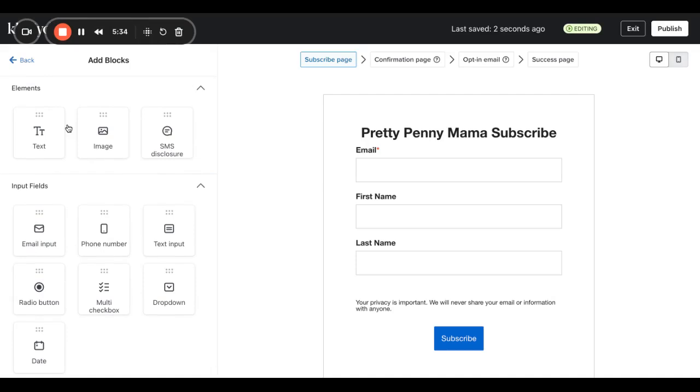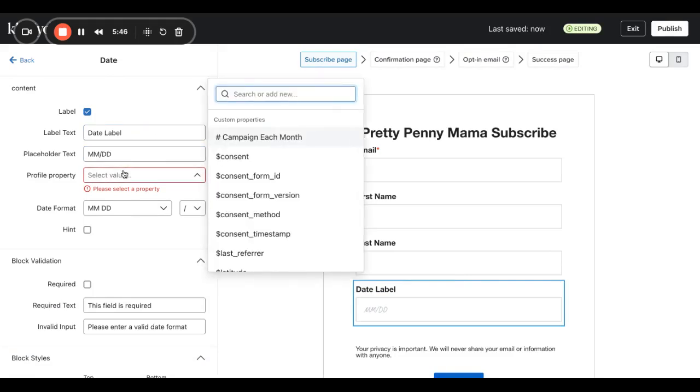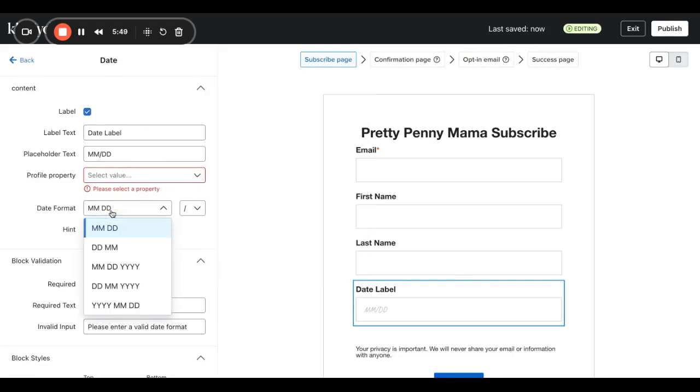We want to use the date input field. So you are going to drag this, put it at the bottom. And then you want to make sure you go to the date format. You want to change it to MMDDYYYY, which stands for month, date, and year. So they have to use 2 digits for the month, 2 digits for the day, and 4 digits for the year. This is the only way that Klaviyo will actually recognize their birth date.